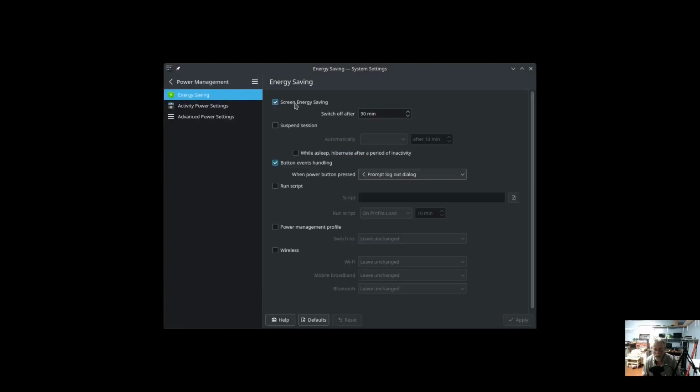I have energy saving, screen energy saving, switch on after 90 minutes. This is what it looks like when I come back, which most of the time isn't a problem. I've slept all night. I went to work during the day, came back home. This is what it looks like.